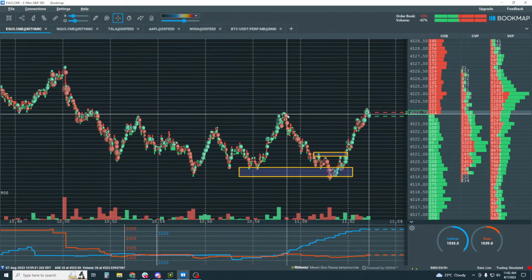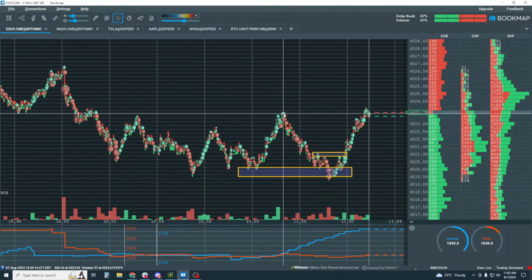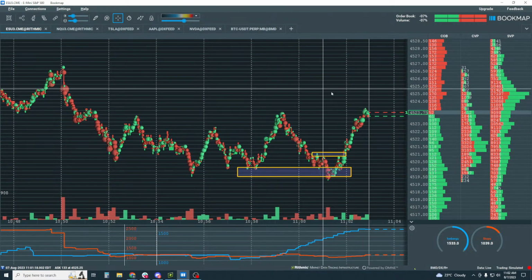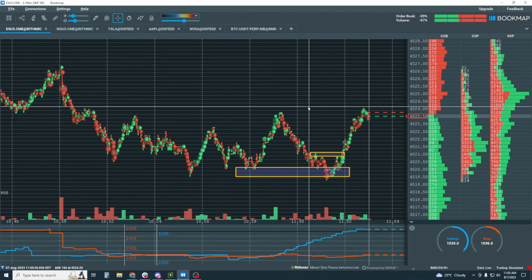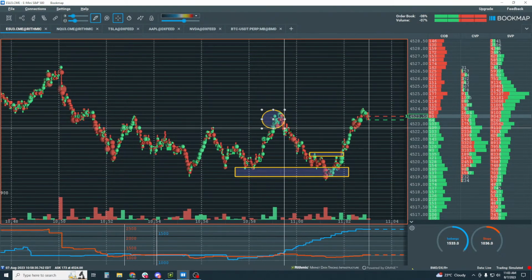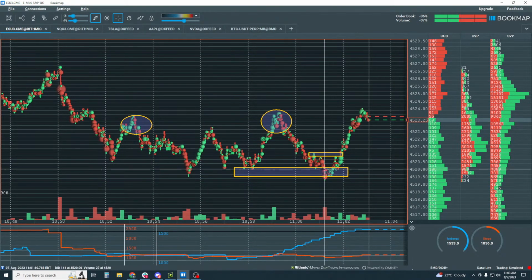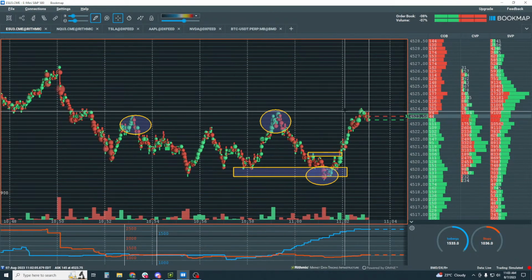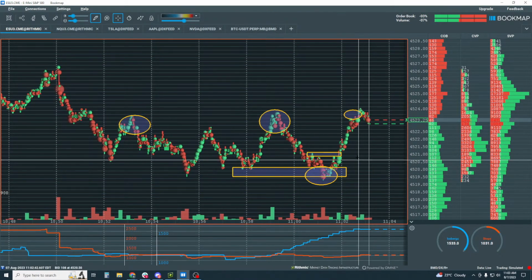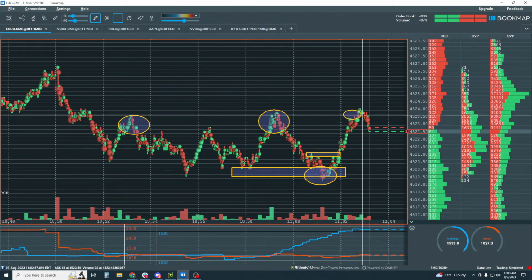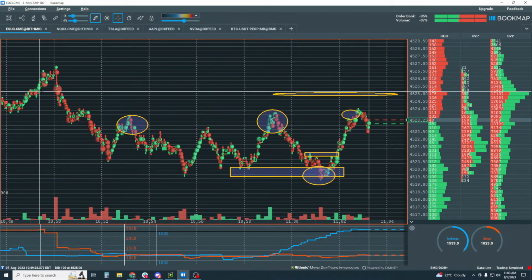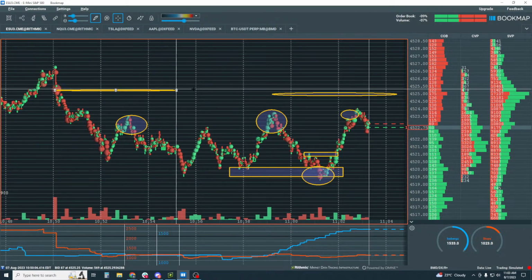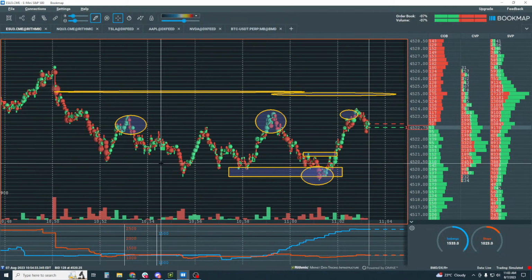Okay, so if I was in this, I would be taking some off up here, but I would also be holding some. Okay, because I'm still looking for a bigger move, and the reason being is we have this buying, we have this fuel. Okay, and I still see some buyers up here, so I'm looking for buyers now to try to lift it a little bit higher up into here.